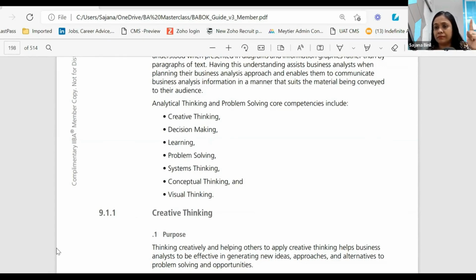Now tell me one example for each. Tell me what's creative thinking. What do you understand by creative thinking? Correct. Think outside the box. We have been doing a lot of creative thinking here in the masterclass, isn't it? Creating those mock-ups cannot happen without creative thinking. Thinking how the requirements that you gathered can actually evolve into a design.